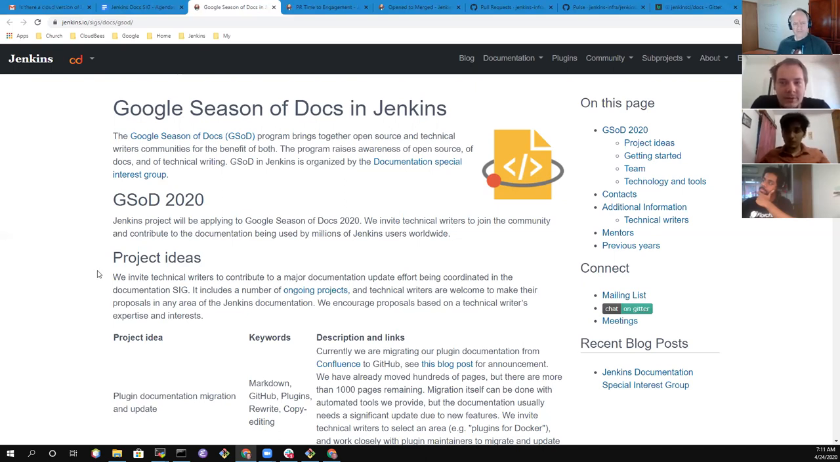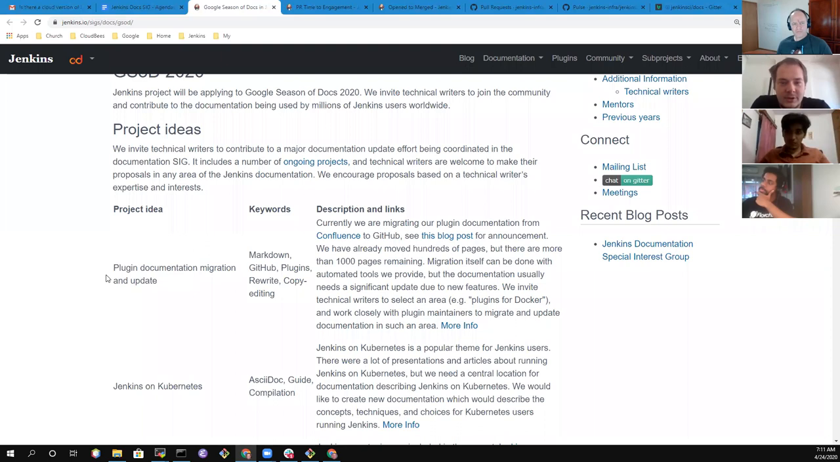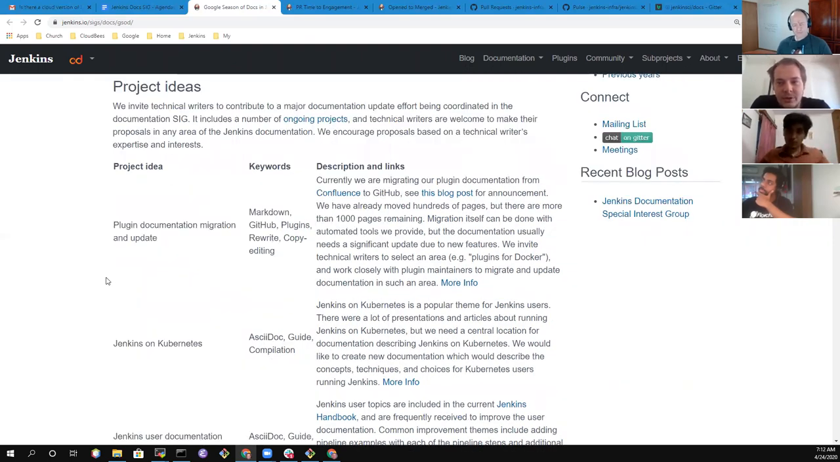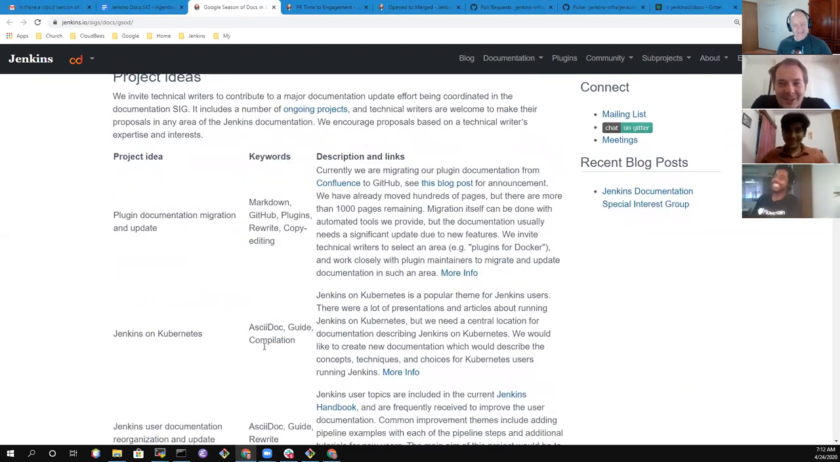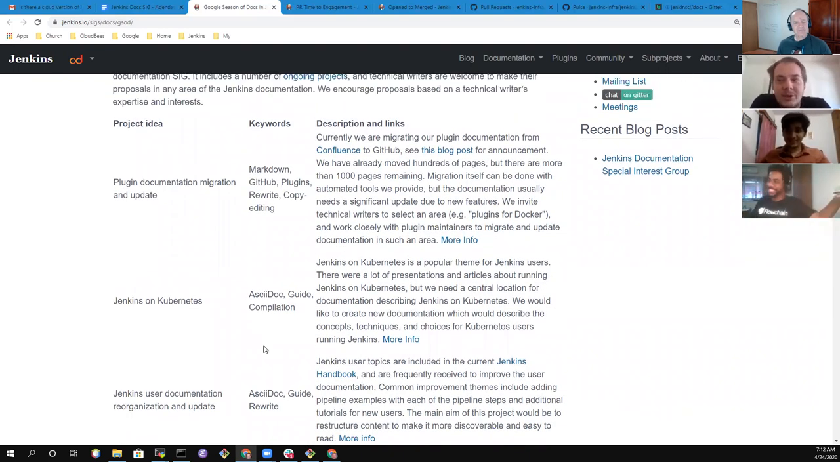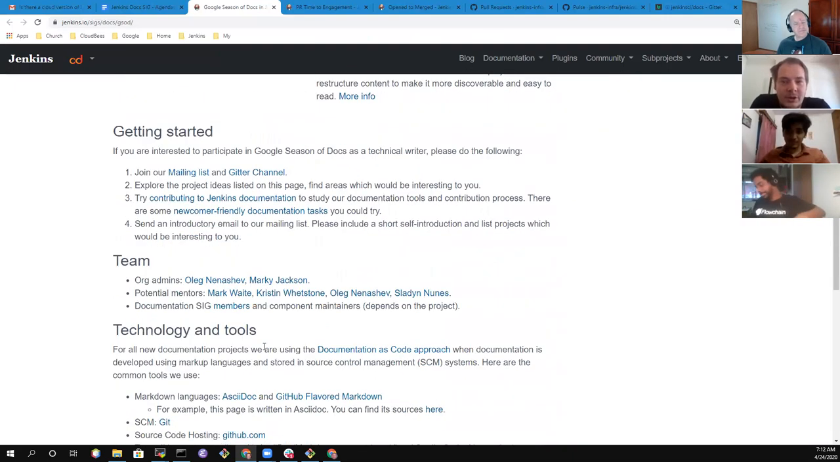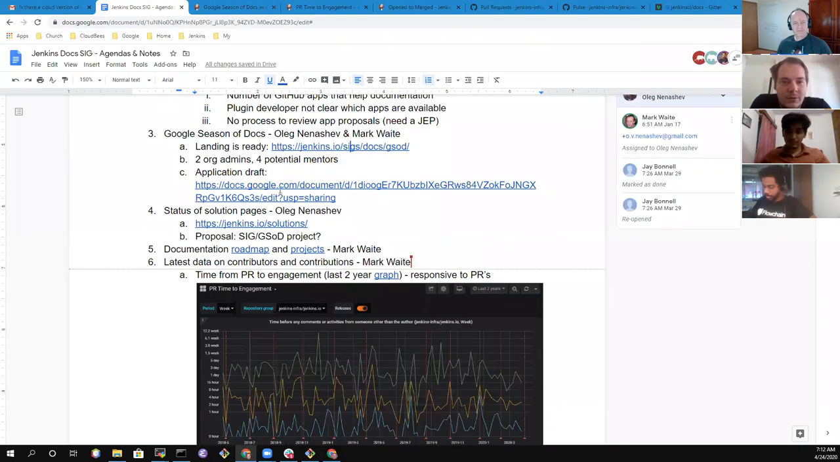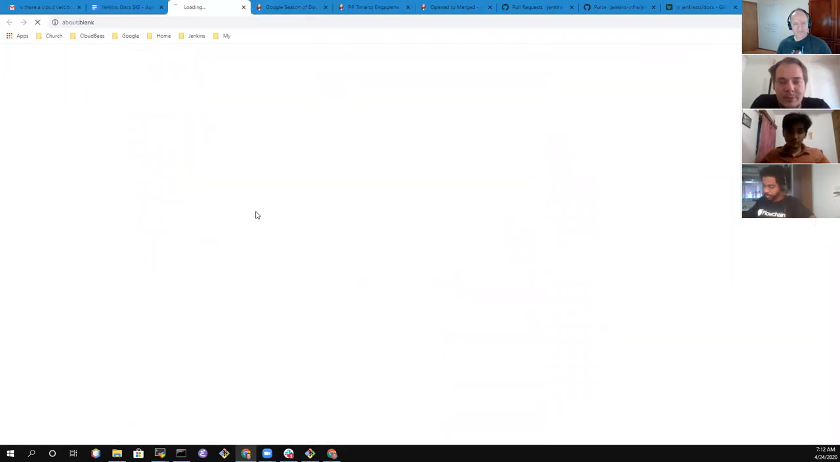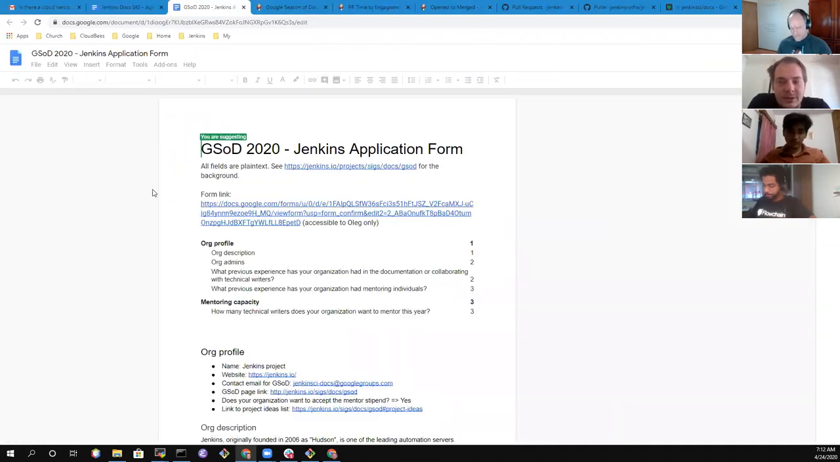So at the governance meeting on Wednesday, we had a discussion. Basically, it was a go, no-go decision. And since we had many contributors who stepped up, thanks to Sladen, thanks to Marky and Christian, and to Mark, of course, we agreed that we will do a best effort attempt. So I spent a couple of hours on Thursday and wrote this landing page. I also created an application draft, which is currently ready for review.